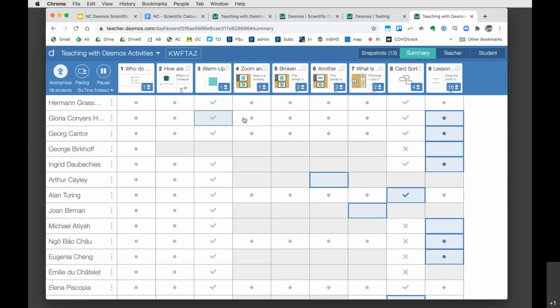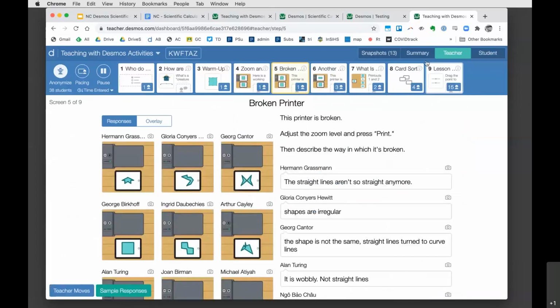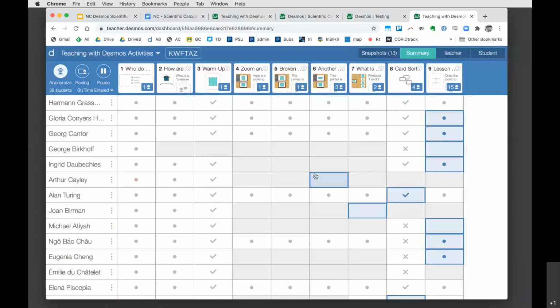If there is correctness available for that particular slide, like there is with the card sorts, it's giving a check if everything is good. It's giving an X or a cross if there's at least one mistake. If it's not really correct or incorrect, it's just giving me a dot, like this one where teachers were just typing in feedback. And this kind of shows where I am.